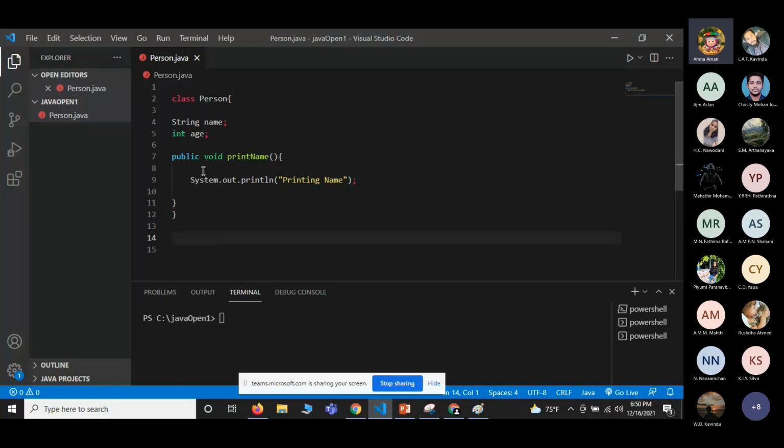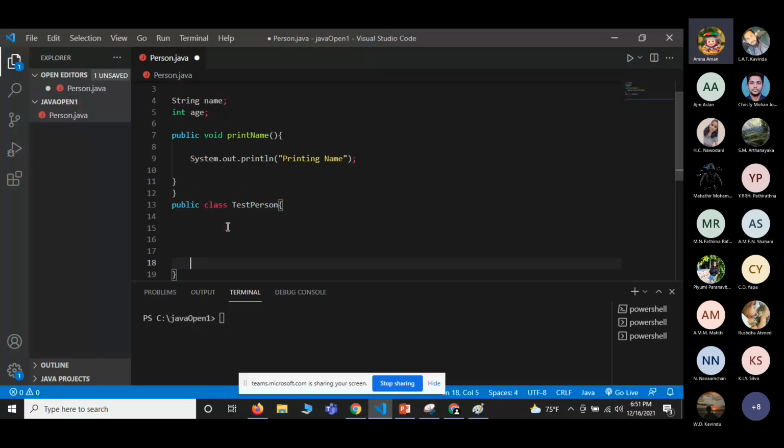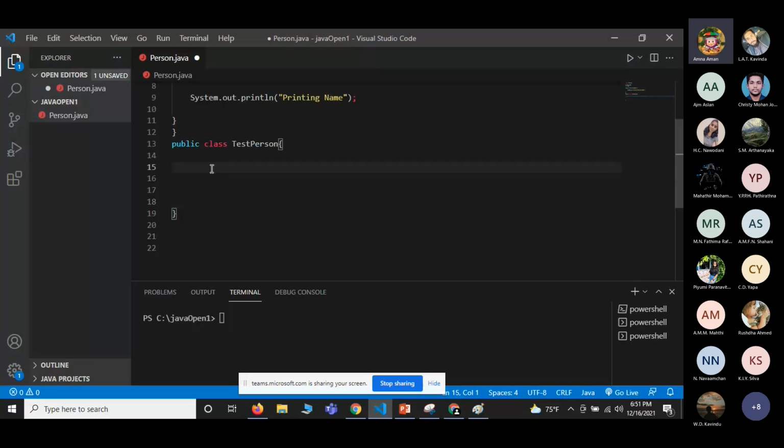Now I will create the object using this Person class. For that I have to use another class, test or something. I will type public class TestPerson.